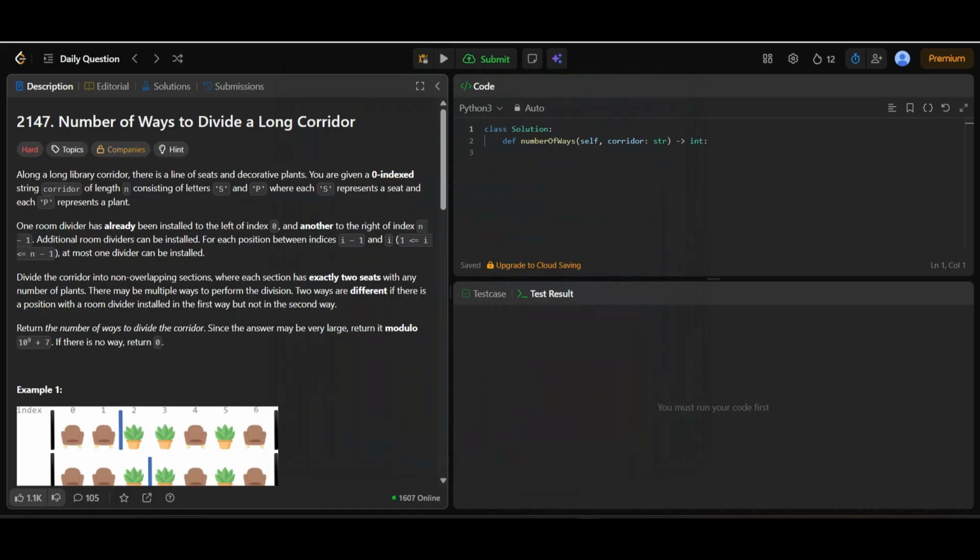Imagine a long corridor inside a library. This corridor is represented by a string made up of two characters, S for seats and P for decorative plants. You are given this corridor as a zero-indexed string. There is already one divider placed before the start of the corridor, and another divider placed after the end. In addition to those, you are allowed to place extra dividers between any two adjacent positions, but at most one divider per position. The goal is to divide the corridor into multiple non-overlapping sections.